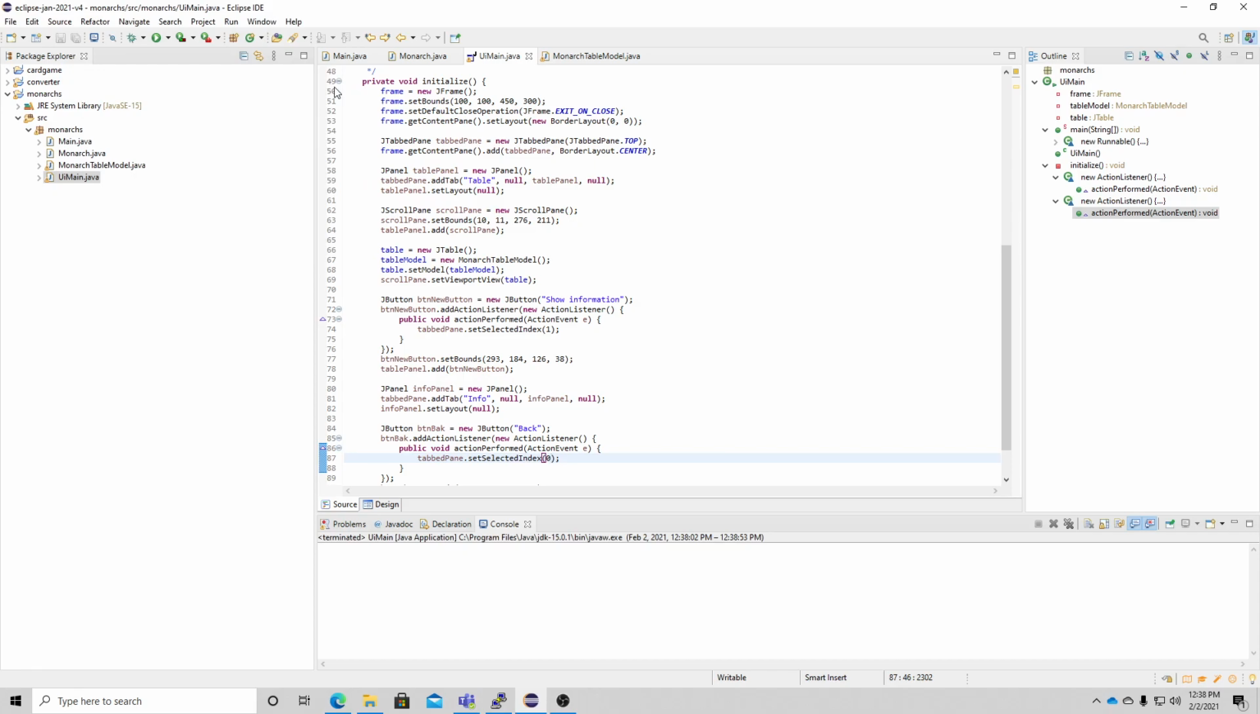Okay, so guys, that finishes this part of the Monarch application. And in the next lesson, we'll look at how we can do a little bit of data validation and how we can show images for each Monarch.